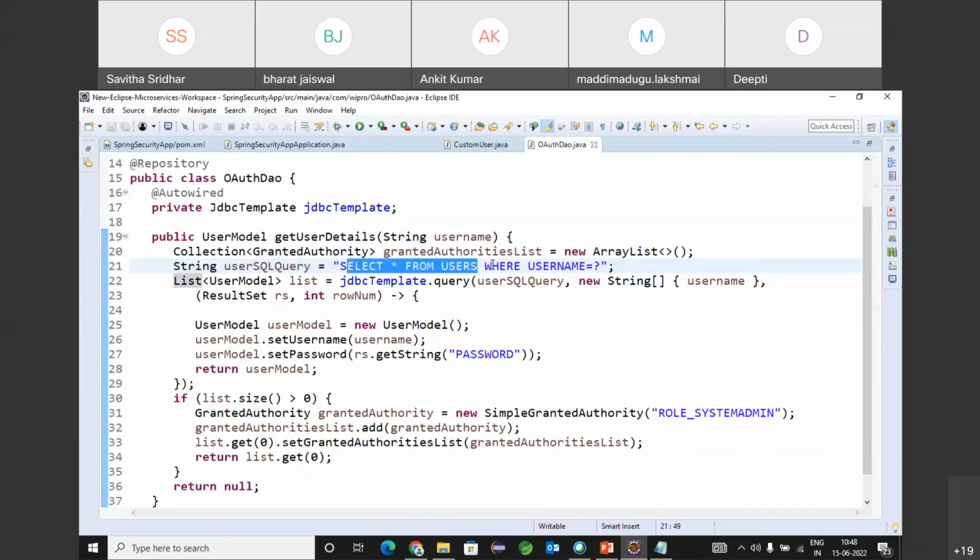Don't worry, I will show you the schema and the table details later. Assume there is a table available called users. So the SQL query will be select star from users table where username column is equal to question mark. So this is the runtime parameter that I'm passing. So I have this SQL query ready. Now using this JDBC template, I call the query method and the first argument is your query. So what is the query that you want to execute? User SQL query. That is nothing but this entire query.